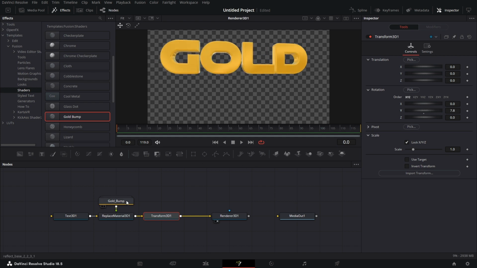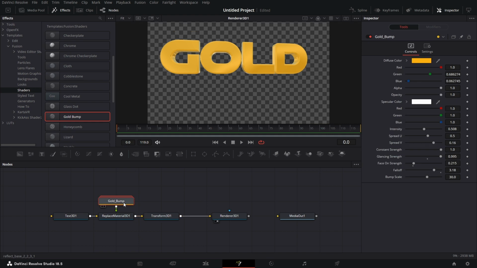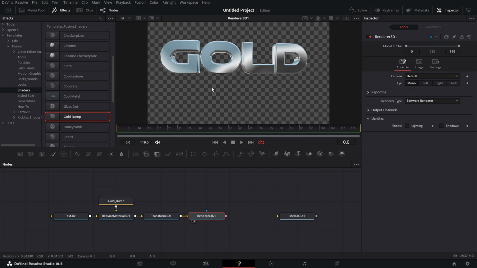We can do a little thing too. If you click on this gold bump, you see all this here. You can click on this face on strength and increase it. It turns to silver, but it becomes shinier.